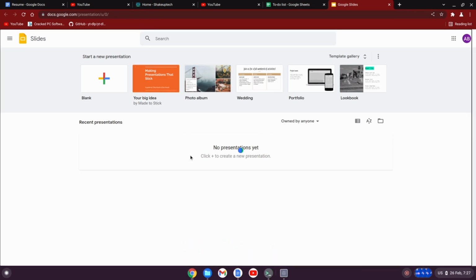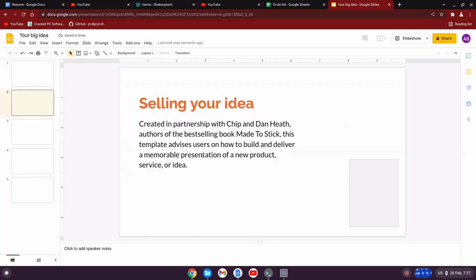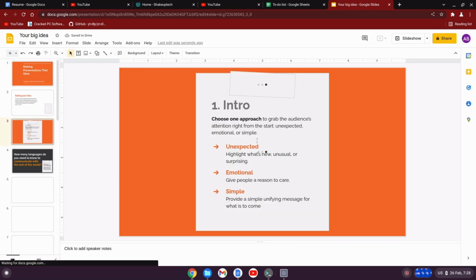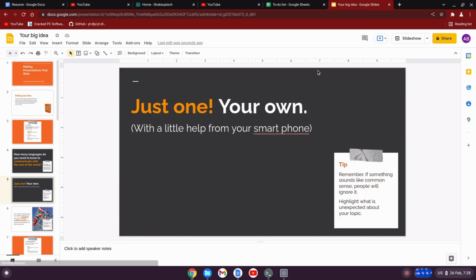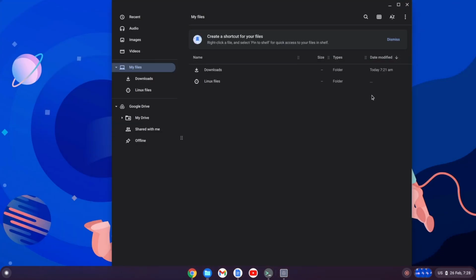And all of these works are saved online on your Google Drive, so you can pick up where you left off. You do not need to worry about saving it every time. So that is a real plus advantage of using the Google Office system.